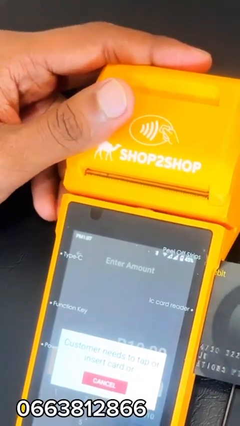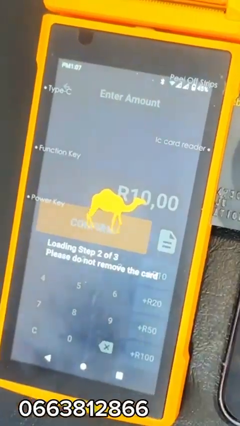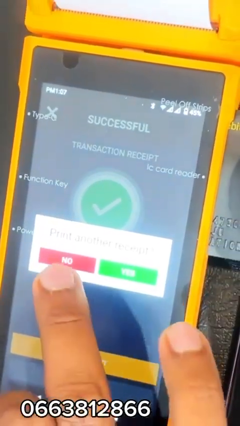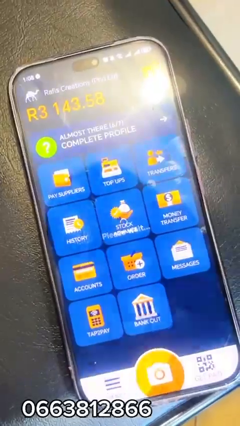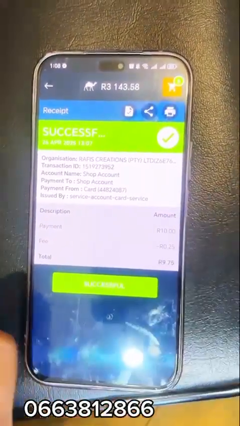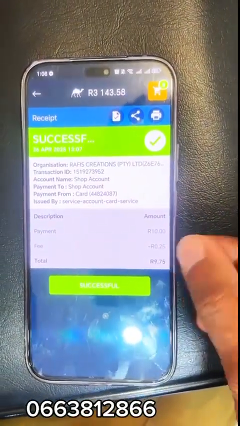Okay. You see how fast it's working. It's approved. And this money comes to my account at the same time. Just check here. How much is swiped? And here's the time. How much is swiped? 10 rand.